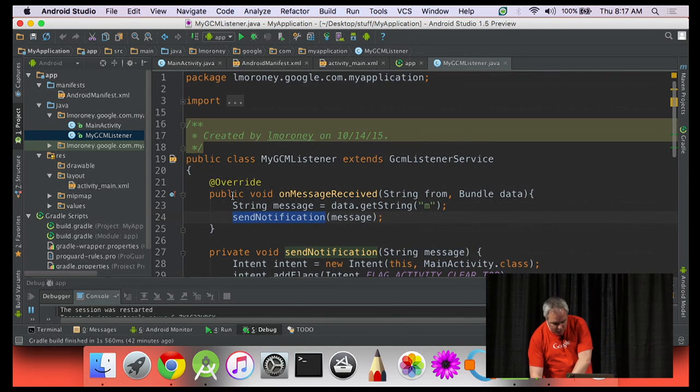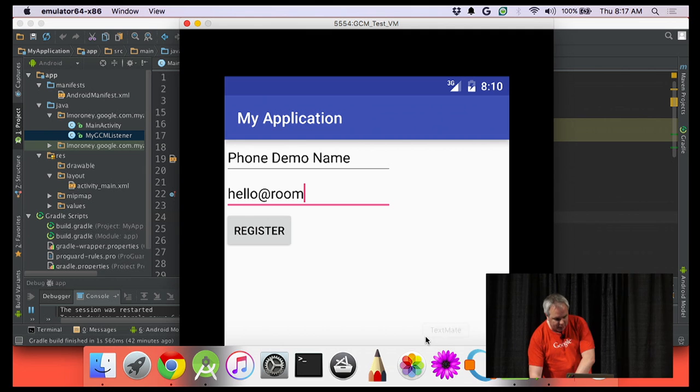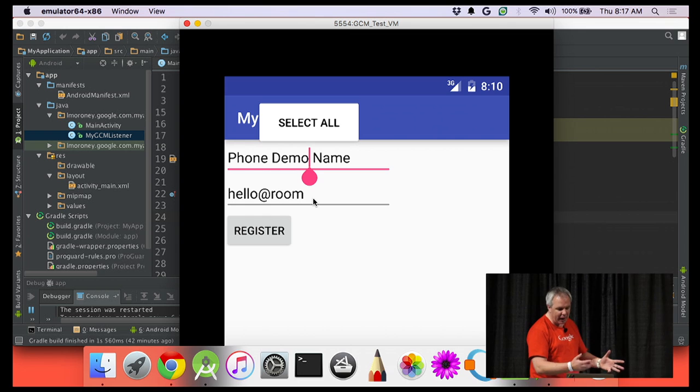All right, so when I run this, I will get something that looks like this. So it's the two text fields that I mentioned that I'm going to enter. I can put whatever I want in there. It was a name and an email. So I'm just saying my name is phone demo name. The email was hello at room, and there was a register button.